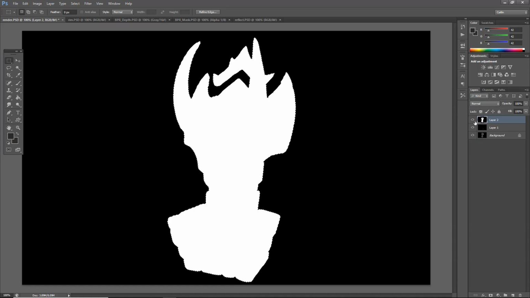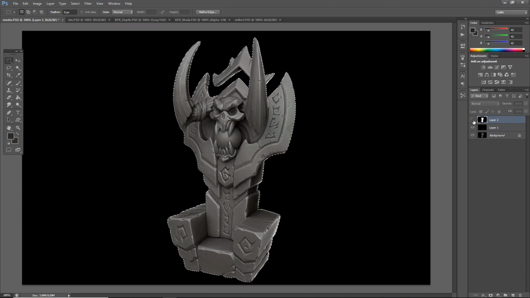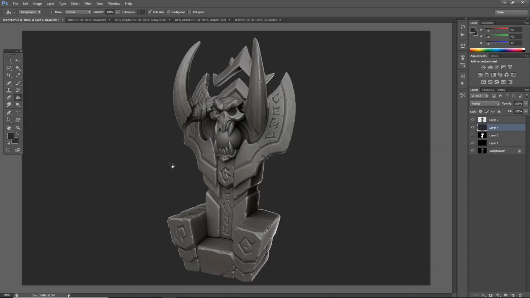And I can unhide this, but I still have the selection. So now if you press Ctrl-Shift-C, it's gonna copy everything in the selection from all the layers, and then Ctrl-V. So now I have this layer here, and I can put any background behind. And as you can see, I have the rim and the render together.